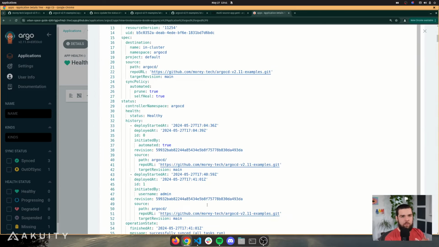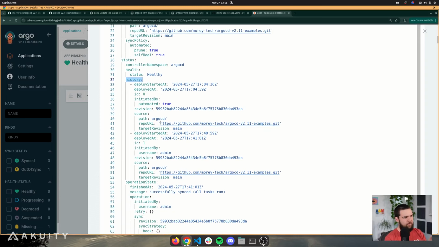This new field was implemented by adding a new field to the status of applications. So in the status of a live application, you'll see the history here. And in each entry for the history, you'll see who initiated that sync. So if it was initiated by the automated sync policy, you'll see automated true. But if it was initiated by a user, you'll see their username in that entry for the history.